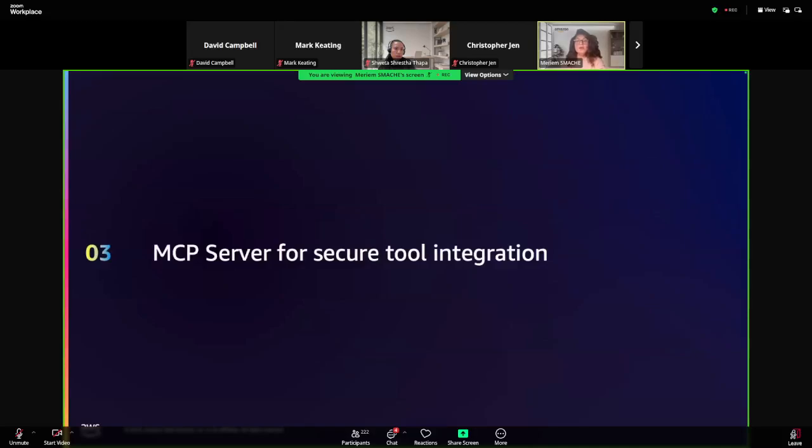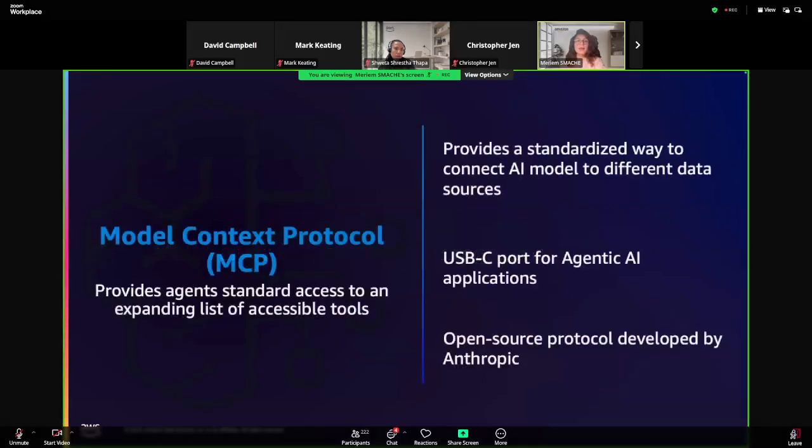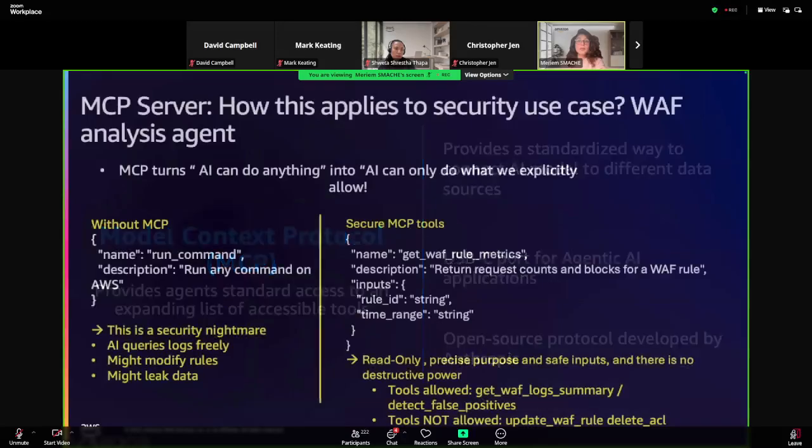Because I cannot close this meeting without mentioning the MCP server and why it is important. MCP is the Model Context Protocol. It acts as our universal connector, enabling AgentCore agents to easily access multiple security services without needing custom integration for each tool.